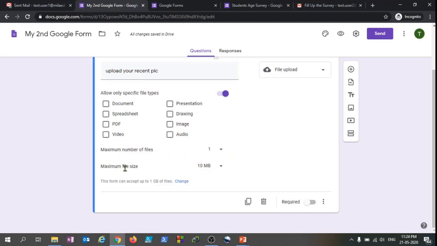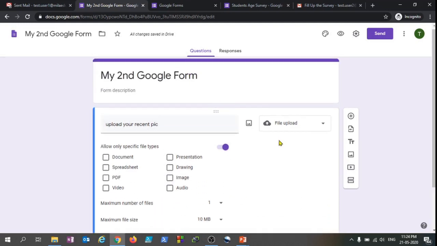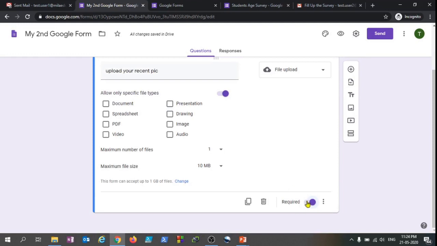You can set the restriction related to maximum file size as well. So here I'm leaving it at 10 MB by default. If you want to change it to something else, you can go ahead and choose like 1 GB, 10 GB, whatever you need. And I'm going to make this a required option, because I don't want anybody to skip this question. I want this question to be filled mandatorily, so I'm just going to mark it as a required field.